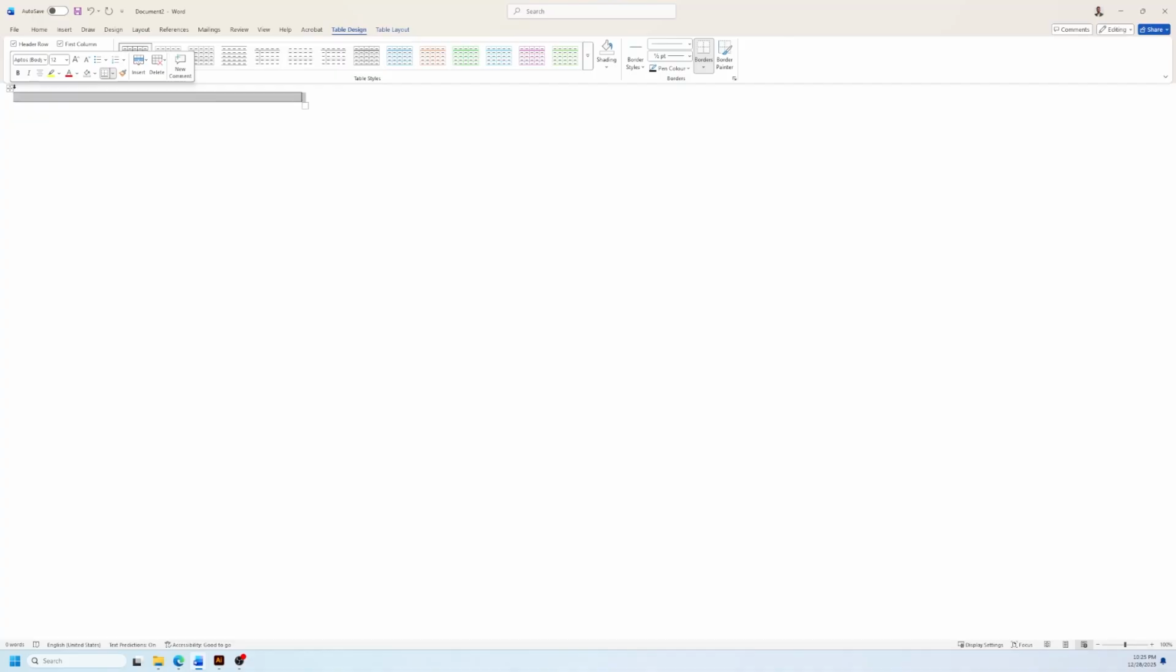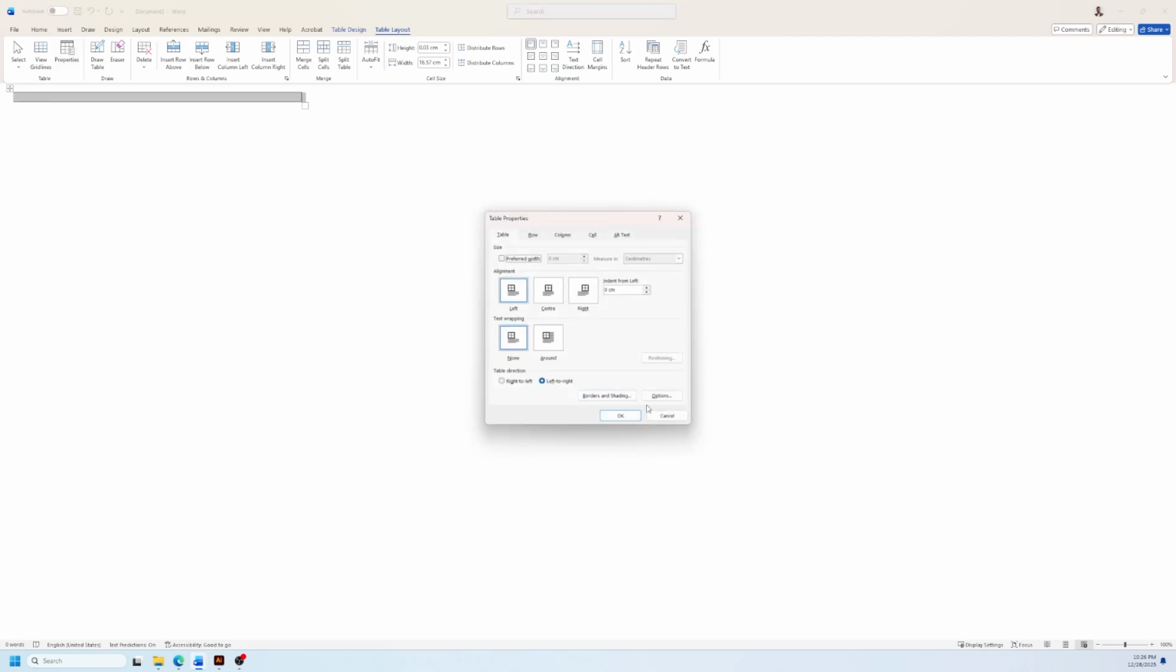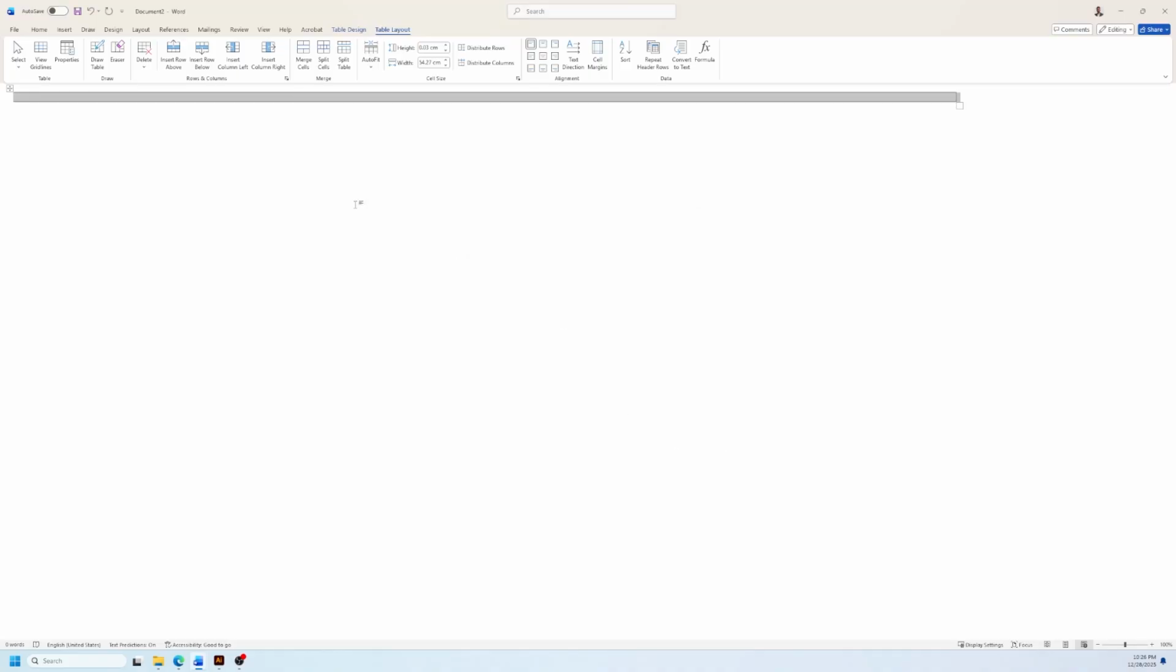The first thing to do is to go to Table Layout and to go to Properties. Here under Properties, we need to go to Preferred width and give it 100. When you type 100, it's going to switch to percent. Then we press OK. And now we have 100%. It's not going to take the whole width because I have a big screen, but it's now 100%.